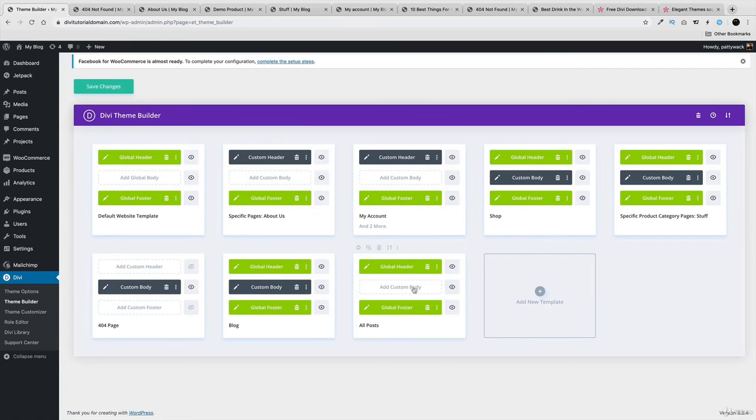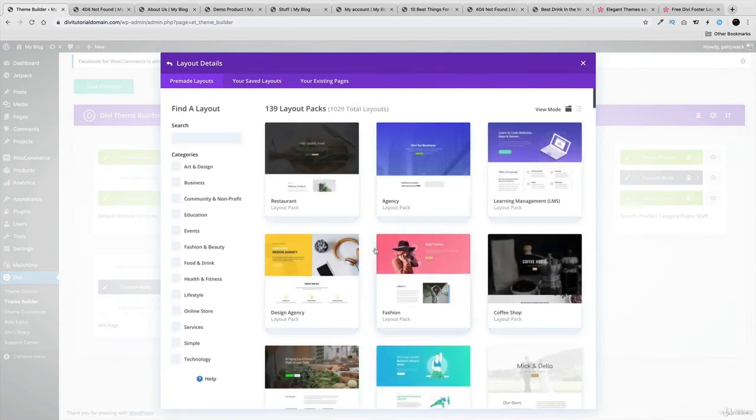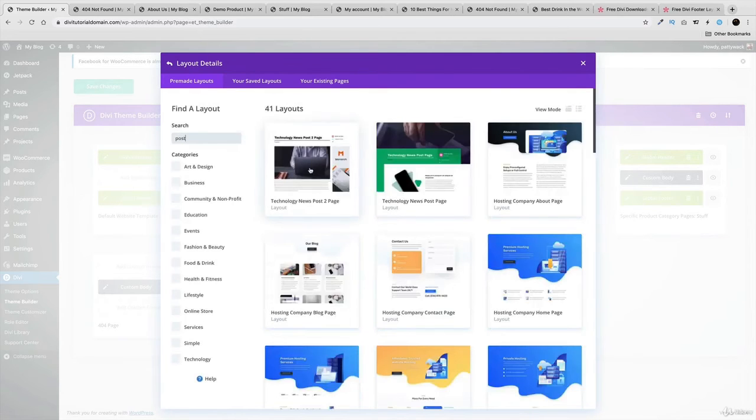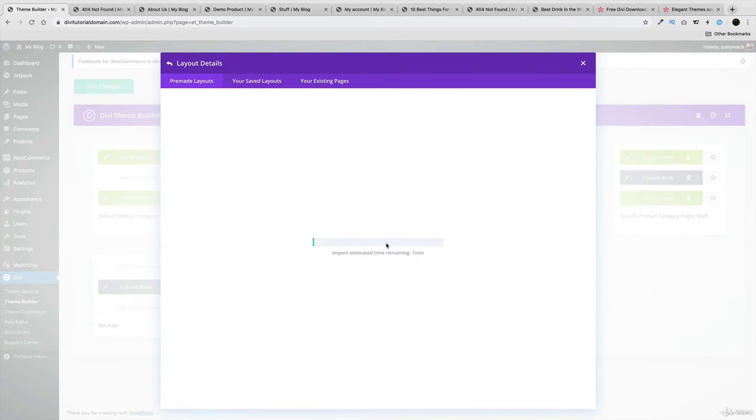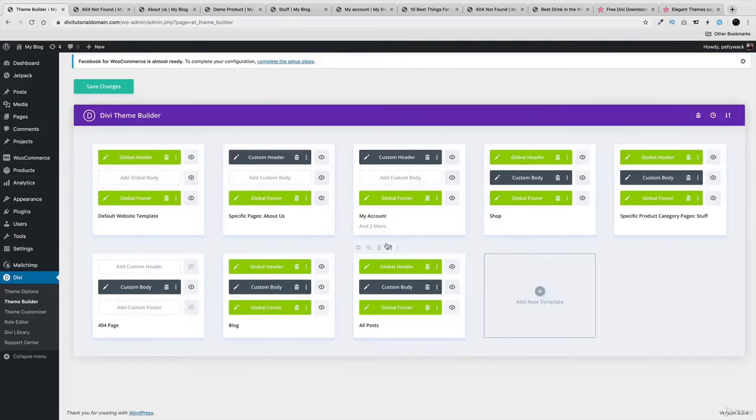Right here, just click on add a custom body, and then right here, add from library. All right, and we'll simply type in post. Now there's something that you need to do here. So I'll click on this right here, and I'll use this layout. All right, don't leave yet. There's something that you need to do here before you actually do this. You need to actually create a post content module, or else it's not going to work.